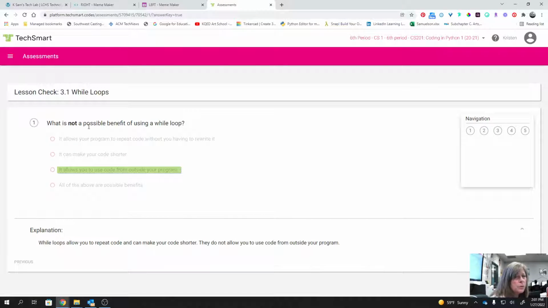This is while loops. What is not a possible benefit of using a while loop? That is the third one. It allows you to use code from outside your program. Remember that while loops do allow you to repeat code without having to rewrite it. It can make your code shorter.